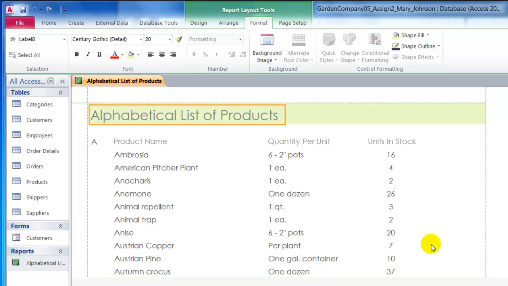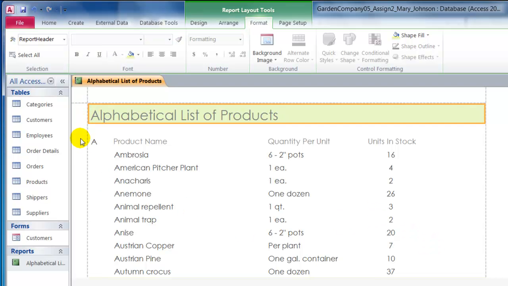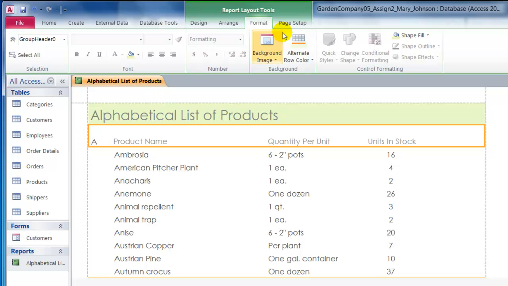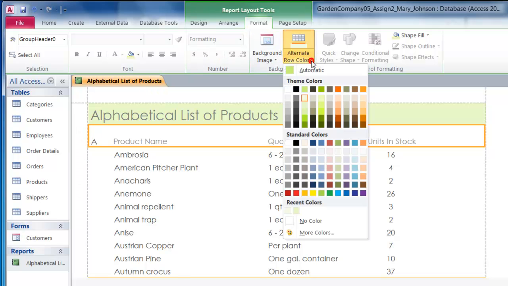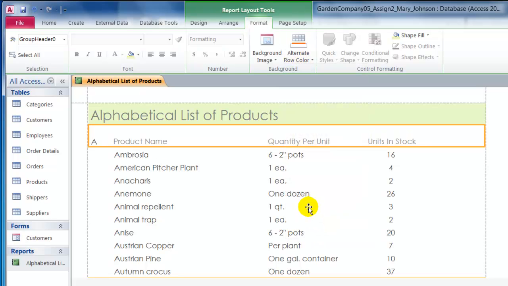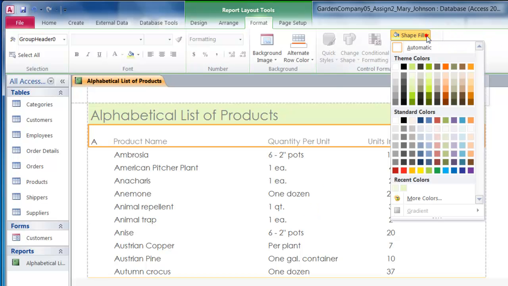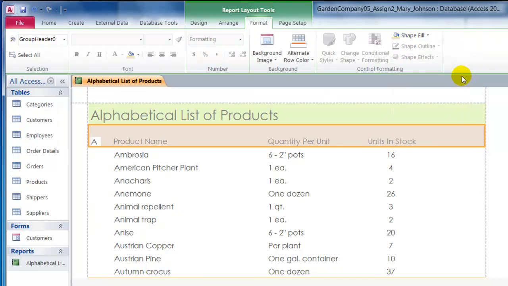Step 16 asks you to click outside the dotted border to the left of the first group header. So it'll be over here. And in the background of the Format tab, under Alternate Row Color, select No Color. Step 17, in the Control Formatting group, asks you to click on the Shape Fill button and to select a light brown color. So you might want to choose a light brown.